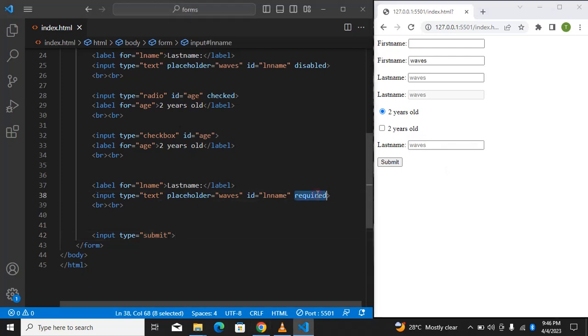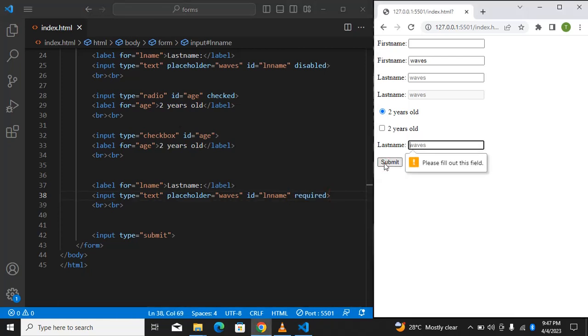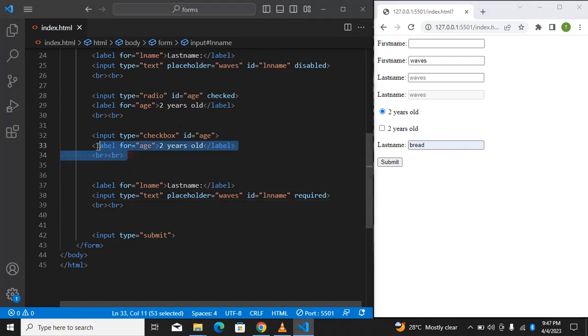Let me bring this out. You see, when I just submit, everything is refreshed. But when I give it back the attribute of required and try to submit while it is empty, it shows, please fill out this field. But what if I put in a value, let's say bread, because I love bread. So you see, it goes through, right? It shows that it has a value already.